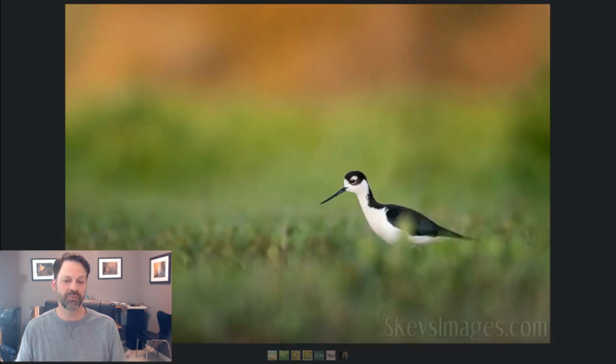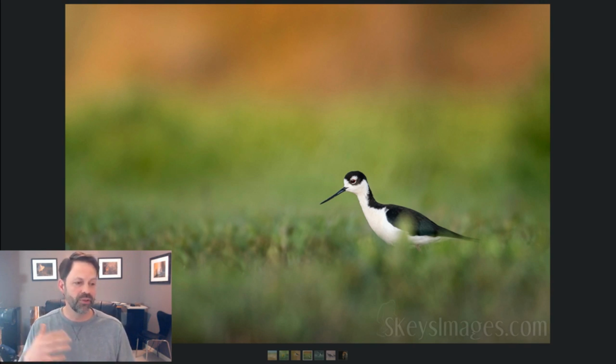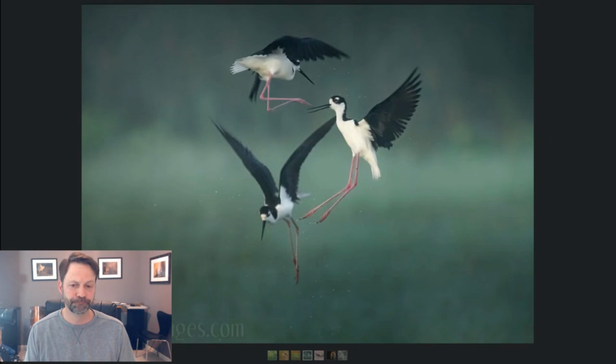Same day I photographed both of these birds. And both birds look very different in terms of scale just because of the environment that they're in. So I thought that was just an interesting example.